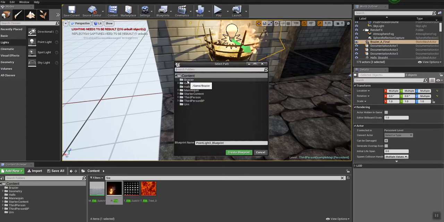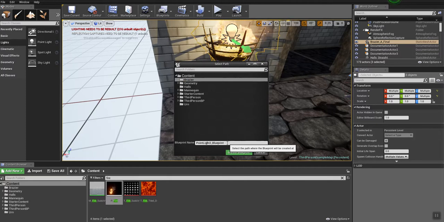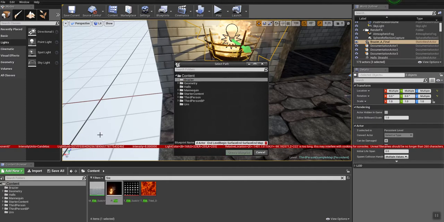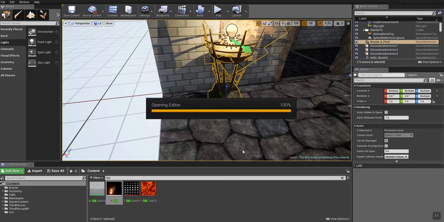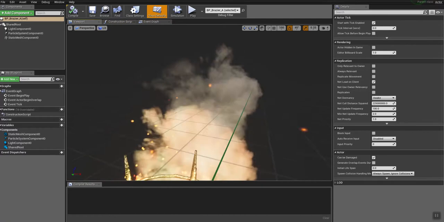And now it's going to ask me where I want to save this, because I'm creating this new type of thing called a blueprint. And so I'm going to put it in the same folder. I'm going to give it a name. I'm going to call it brazier A, and at the beginning I'll do BP underscore for blueprint. I'm going to click create blueprint. And now this opens up the blueprint editor.